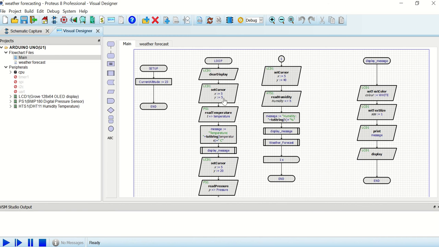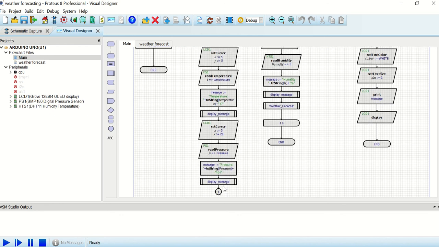But since we have some parameters to show in our display system, like temperature along with unit, pressure along with unit, and then humidity along with unit, these three components we are going to show, and then we have another subroutine to call, which is weather forecast. So let's go to the weather forecast.